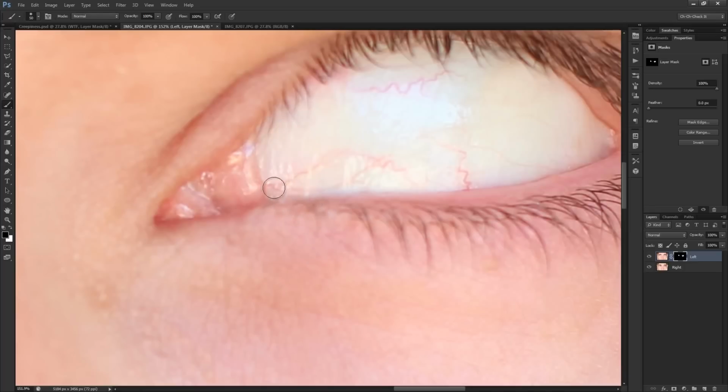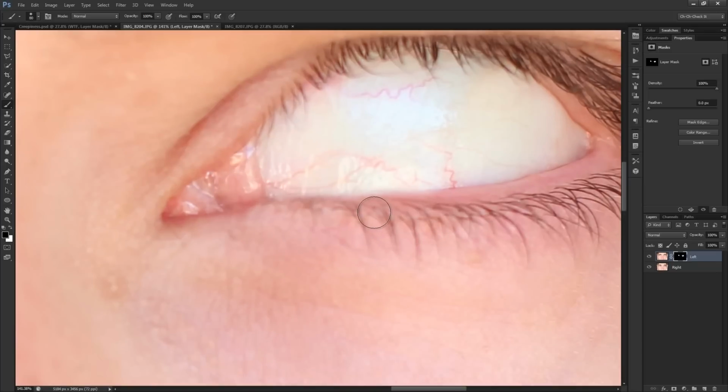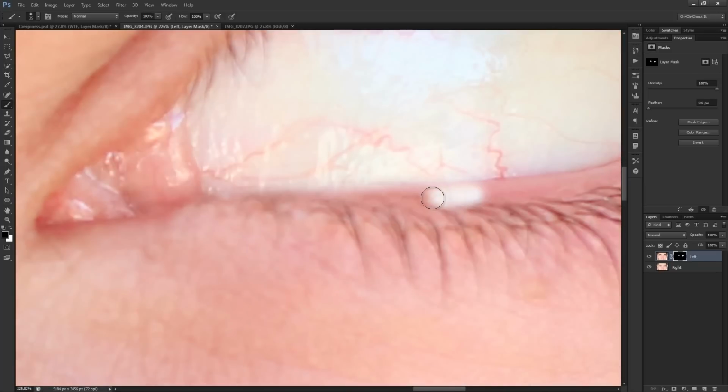And then we'll just switch back between black and white to bring back parts that you want to see, and obviously to get rid of parts that you don't want to see, and just make it look like this eyelid continues, whoops, wrong side. Just make it look like this lower eyelid continues off to the side over in this direction over here.